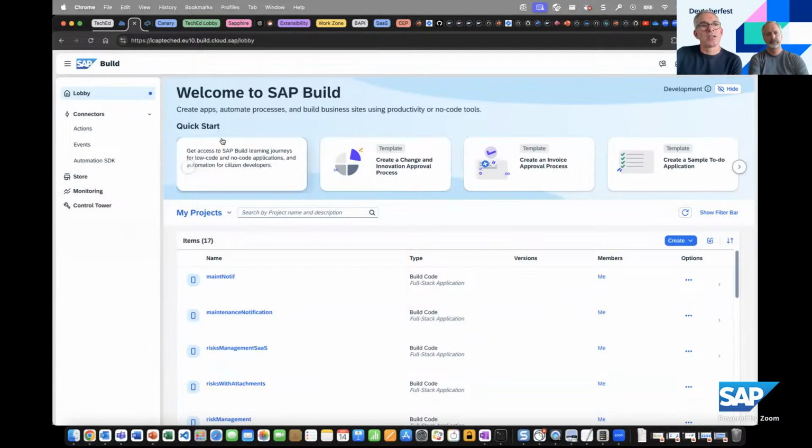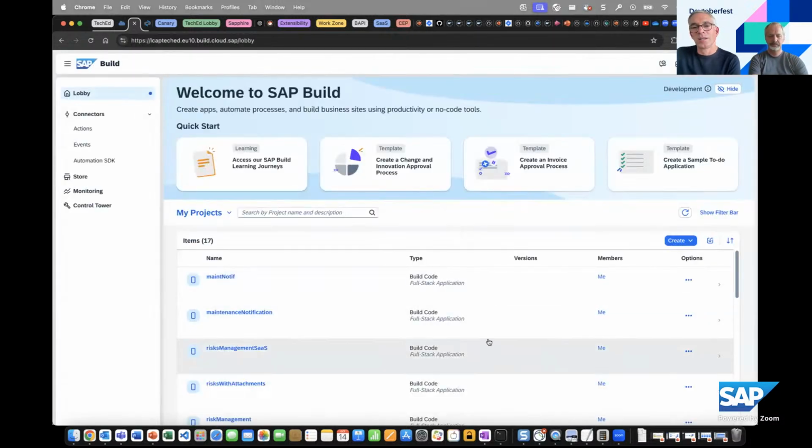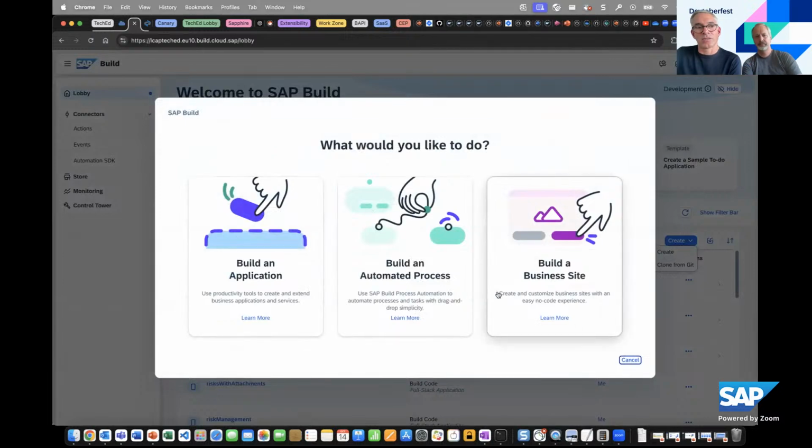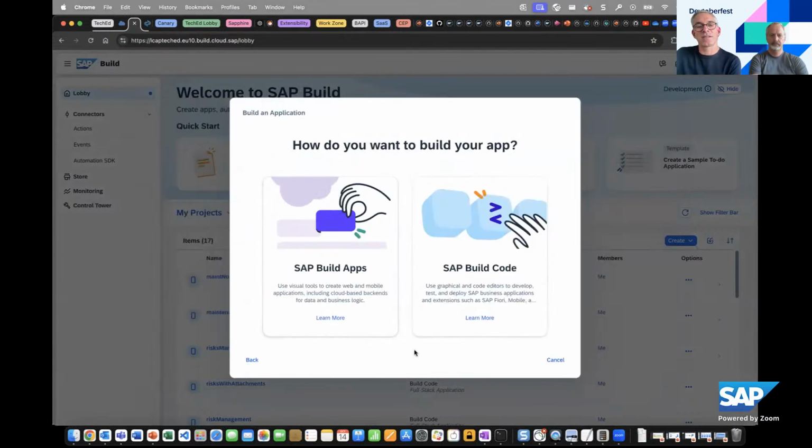So what you see here is the SAP Build lobby. In the lobby, maybe let me refresh that just to make sure that it's not timed out, you can see all your projects that you have done in Build, and you can create a new one. Let's create a new one. Let's say create here. You can either create processes, sites, or applications. For applications, you have the option to do it either low code with Build Apps, or you can do it the Build Code way. You will also pretty soon see ABAP coming up here, so you can create an ABAP project from there.